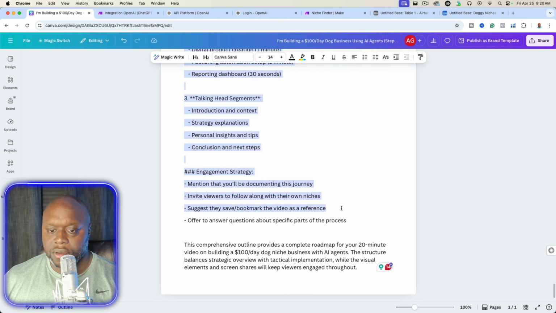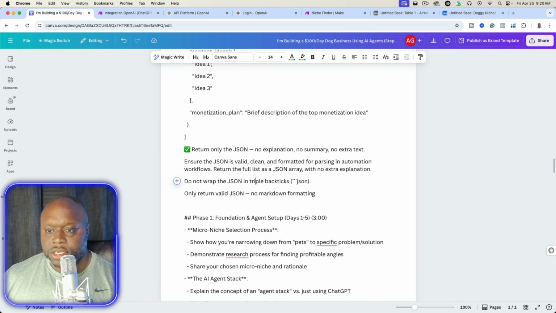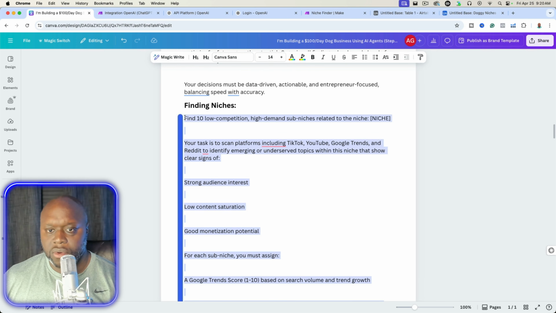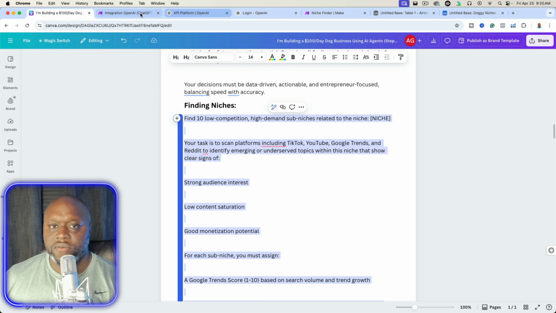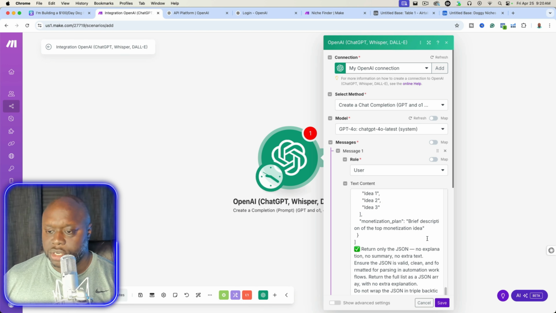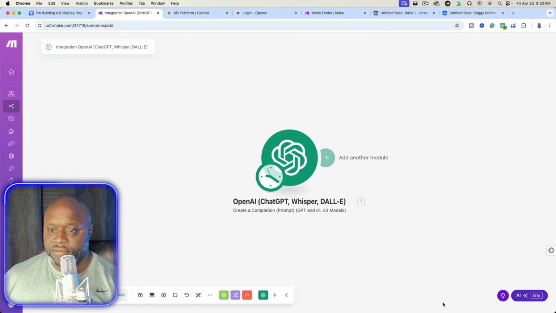Come on, all the way down. And let me see here. Actually, I've gone too far. Okay, so I'm going to copy all of this like so. I'm going to copy this. And what we want to do is give ChatGPT very explicit instructions about what we want and what it's going to return, okay? And so we can click save just like this.